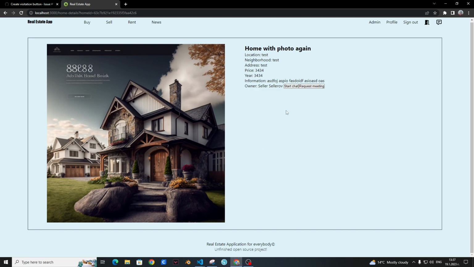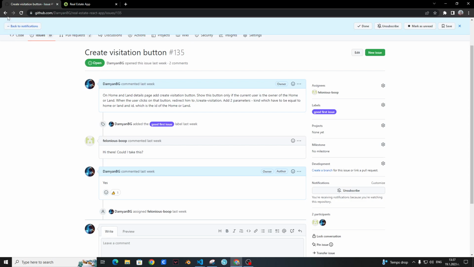So here we will display the visitations. The user who is the seller, who is the owner, will have the functionality to create a visitation, and everybody who is logged in will be able to see this information. Okay, so let me continue.